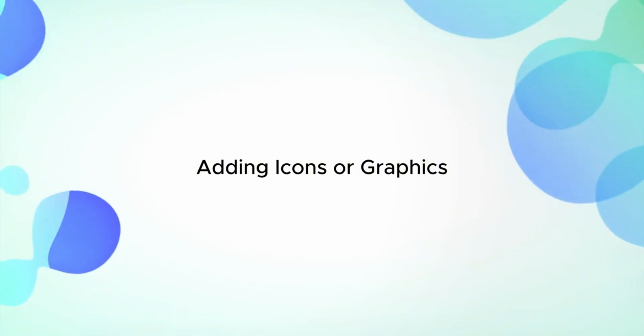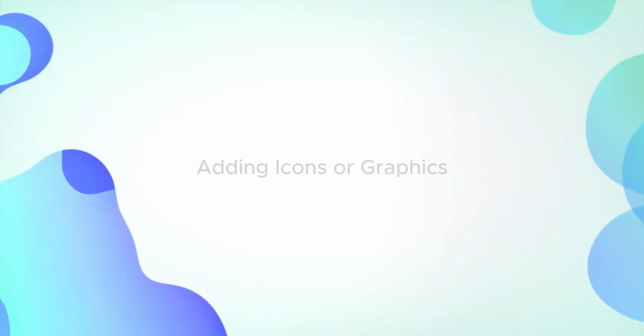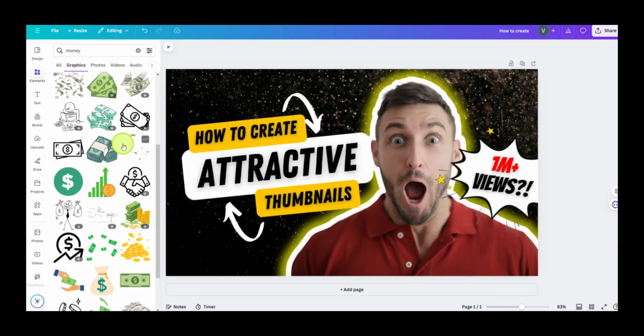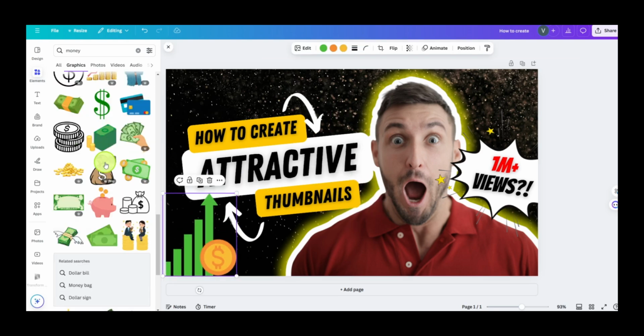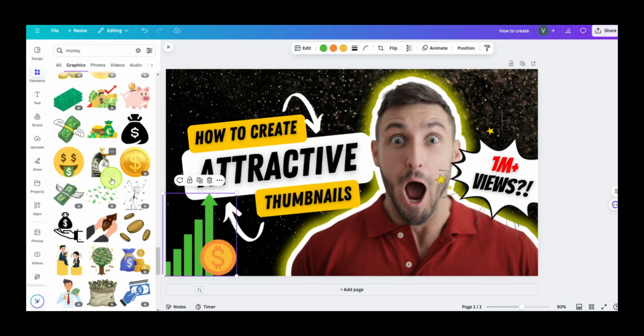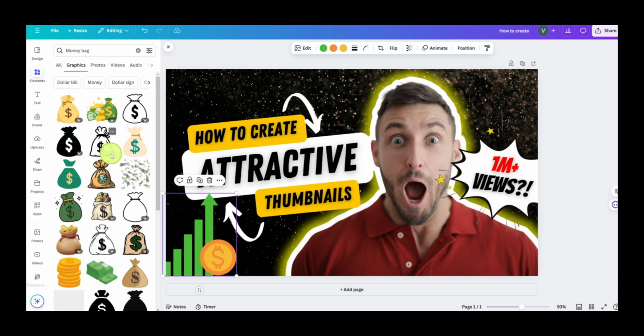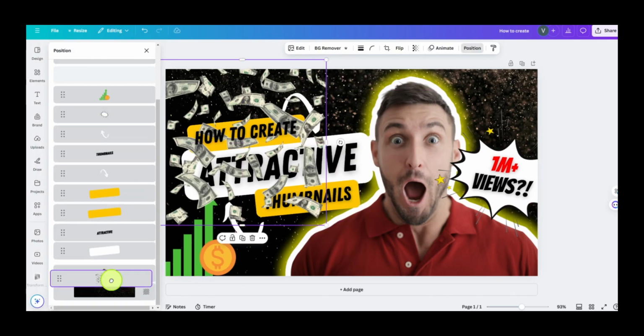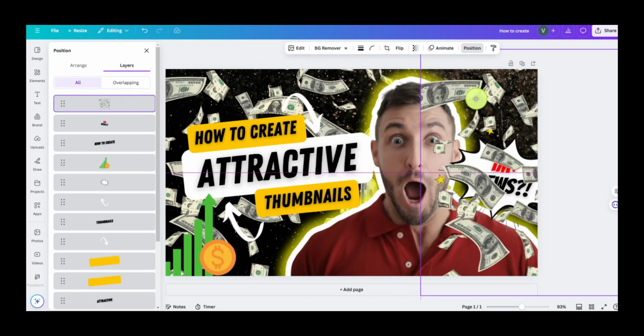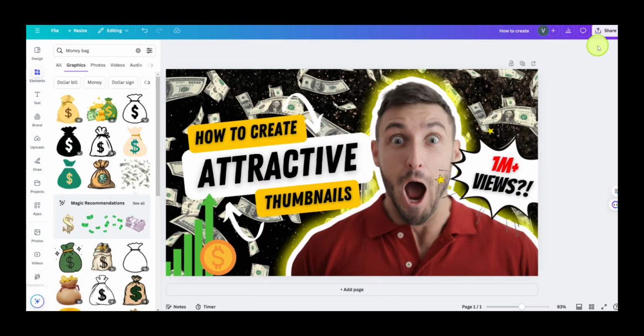Adding icons or graphics. This part is optional, but you can try it out to make your thumbnails look more professional. Incorporate icons, shapes, or stickers from elements to add visual interest. Use these sparingly to maintain clarity and avoid clutter.